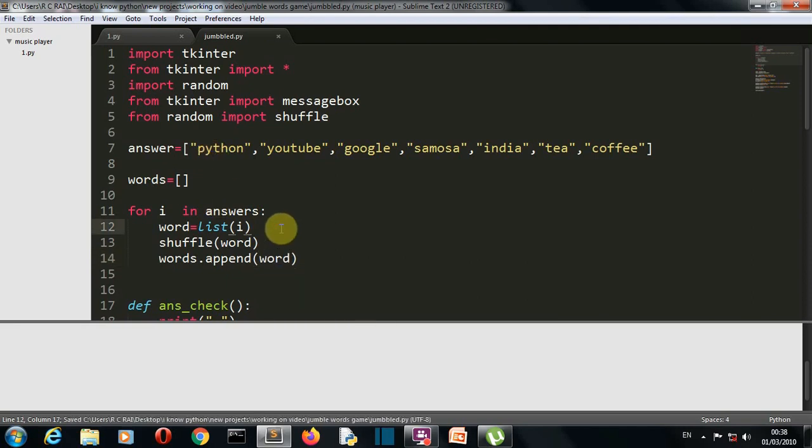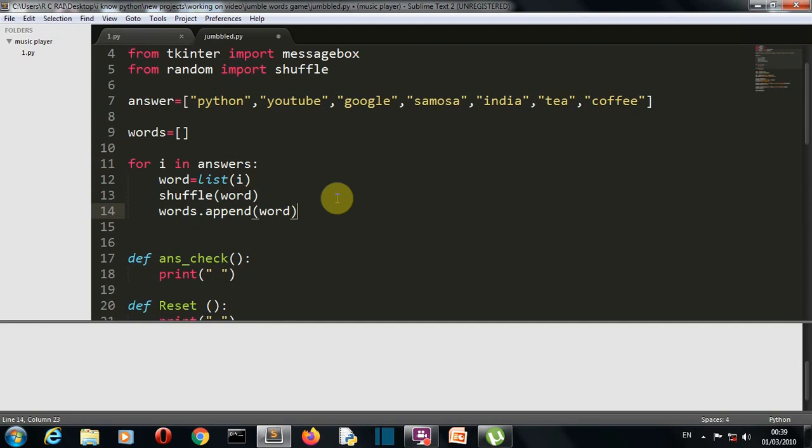Let me explain what is happening here. This for loop is accepting one word at a time. This word is then converted into a list of letters. Then all the elements of that list are shuffled, and then we are appending that word of shuffled alphabets into our words list. So at the end of this for loop, all these words will be shuffled and stored in this words list. Okay, so we are done with the second part.